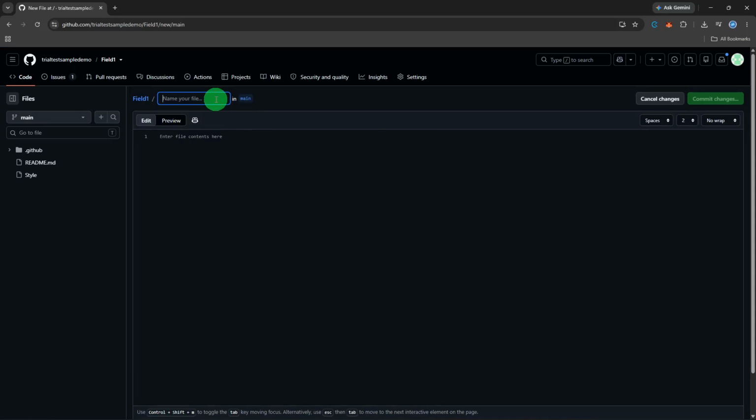GitHub does not have a separate New Folder button. You make a folder by typing the folder name, then a /, then a file name. So in that field, I'll type Documents, then a /, then sample.txt. As soon as the / is in place, GitHub reads everything before it as the folder and everything after it as the file. Keep the folder name short and clear because you'll be clicking through it a lot.